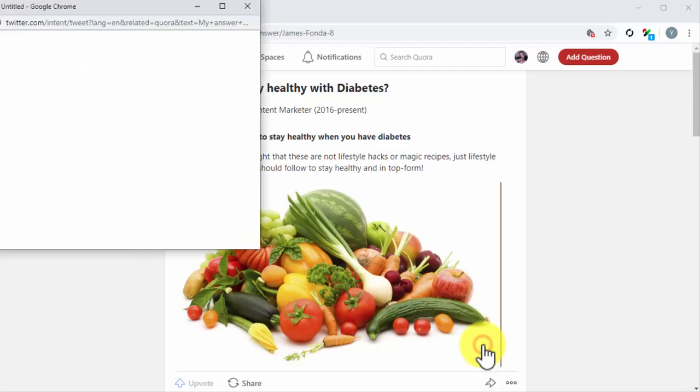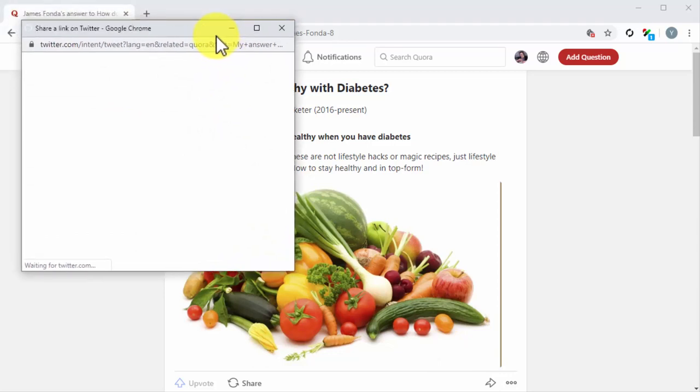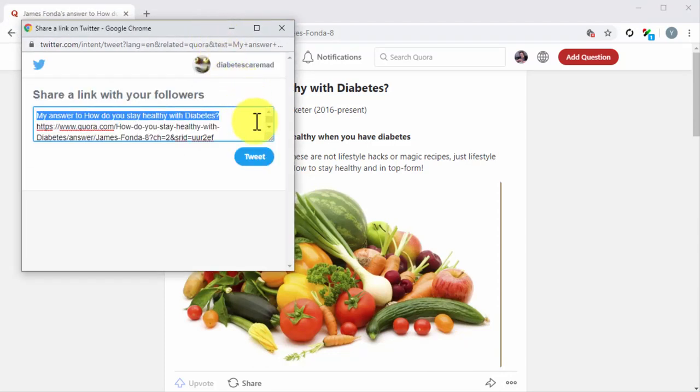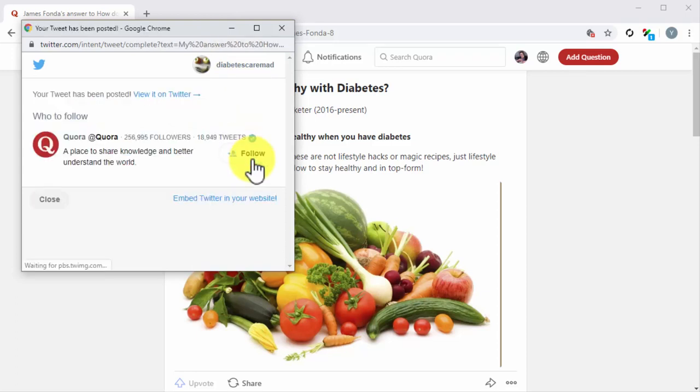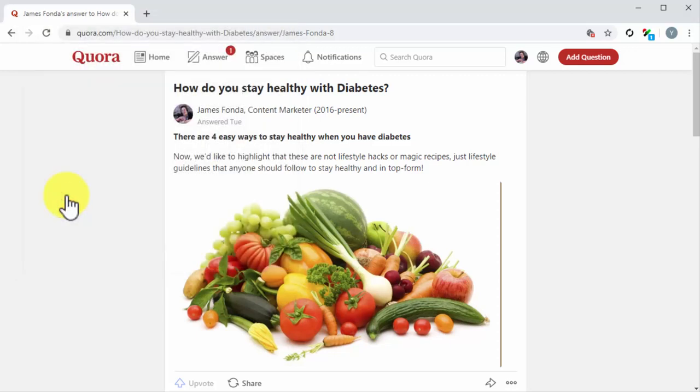First, click on the Twitter icon. A share on Twitter window will appear, and all you have to do is to add a comment about the Quora link you are sharing, add some hashtags, and then to click on tweet. And that is it. As you can see, sharing your Quora content to your social channels is a walk in the park, and you don't need to leave Quora to do it.